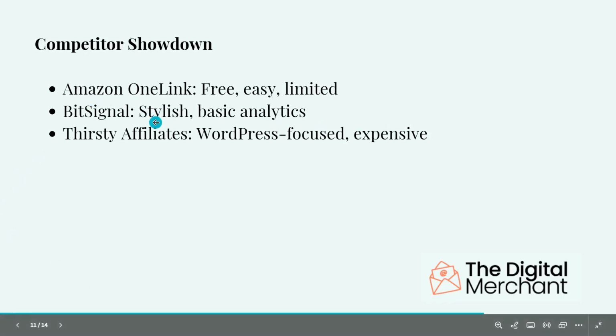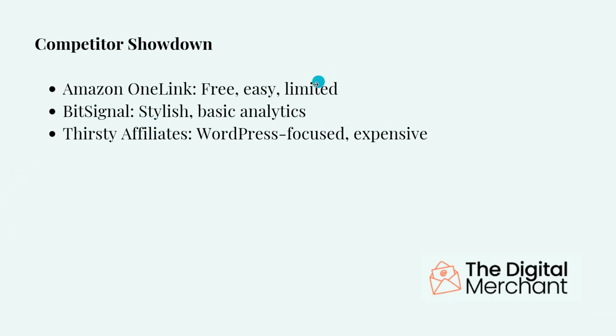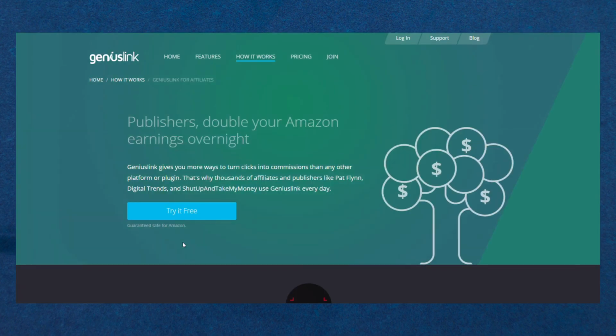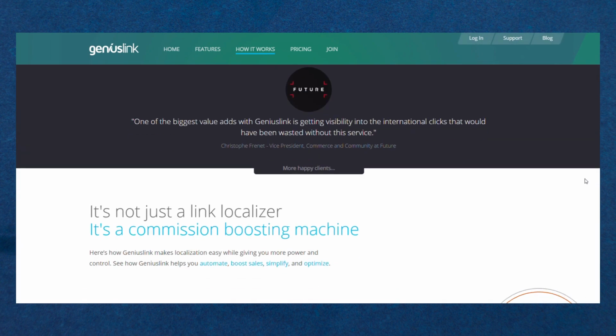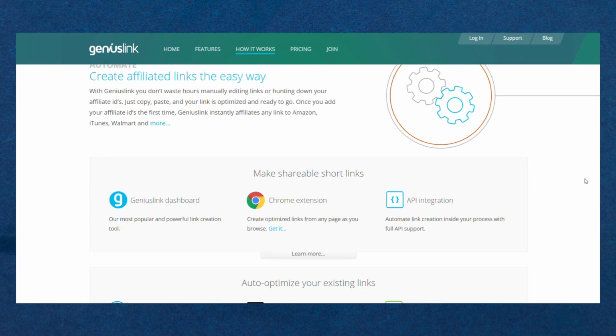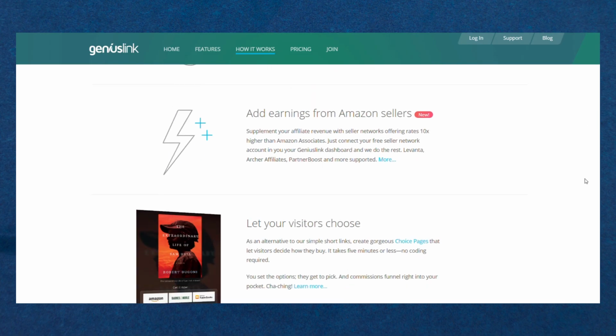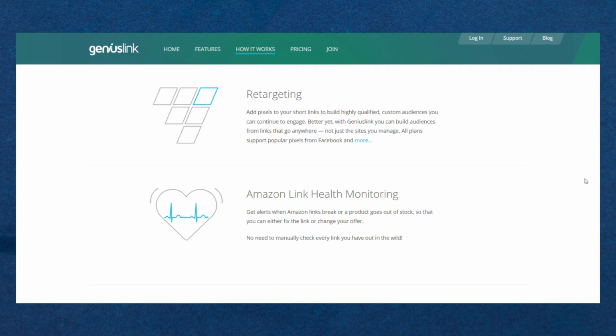BitSignal then is kind of another leading provider in this space. It looks really nice, but I find the analytics are a little bit too basic. Again, this is going to be a consideration that will come about really on the basis of your scale. Like if you're big enough that you need detailed analytics, then it's worth paying the extra for something like Geniuslink that does a better job of presenting them.